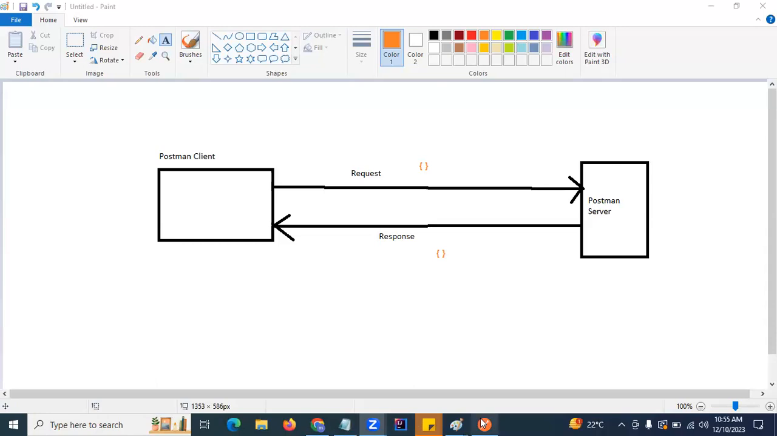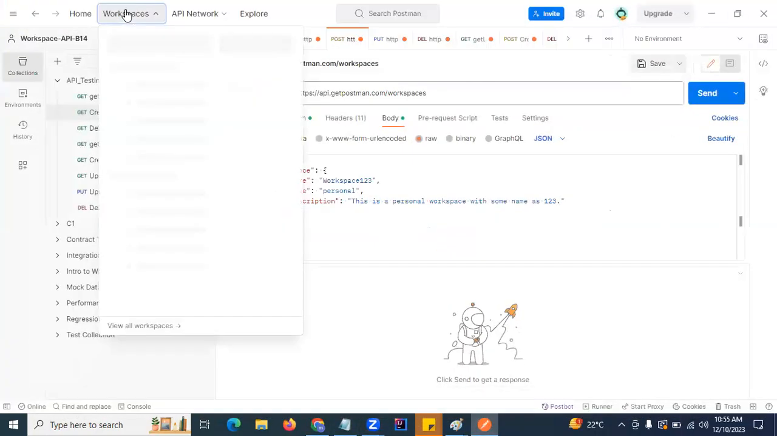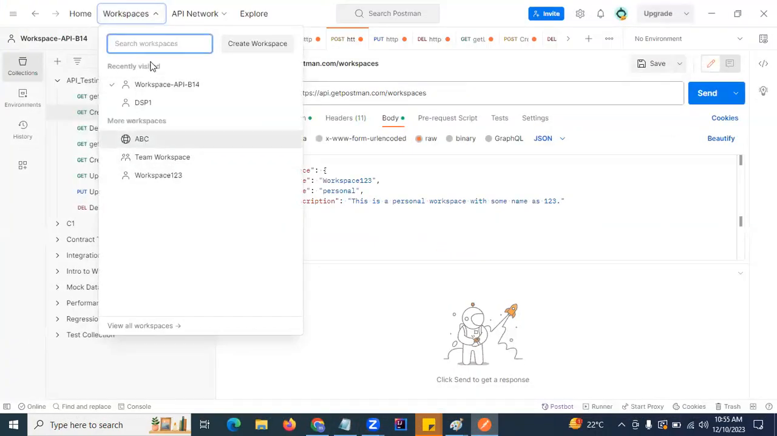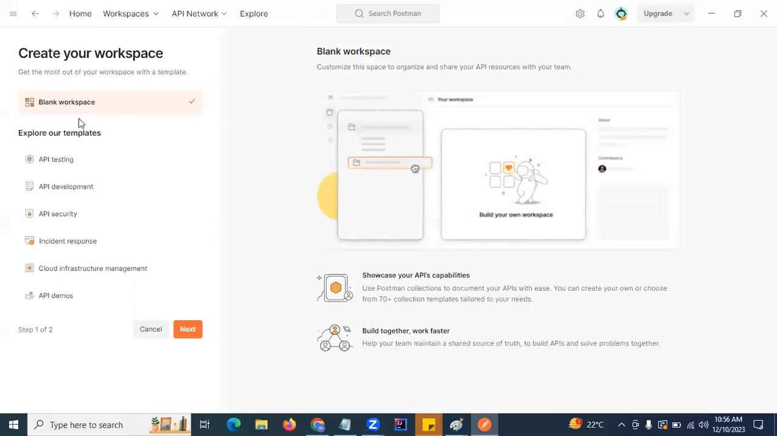Okay, so that is what we can do with the workspace. You can see there are a lot of workspaces I already have. Now I'm going to create a new workspace. Once I click on create workspace, it asks what type of workspace we want to create. For now, let me select a blank type of workspace.